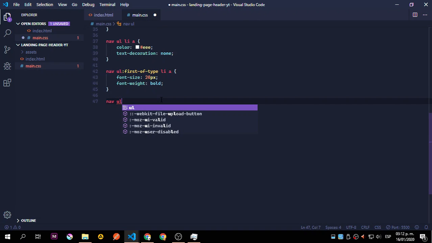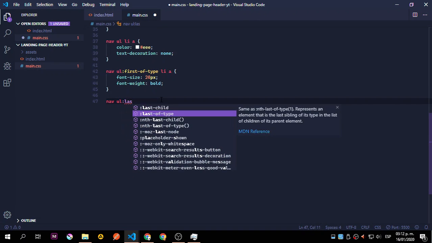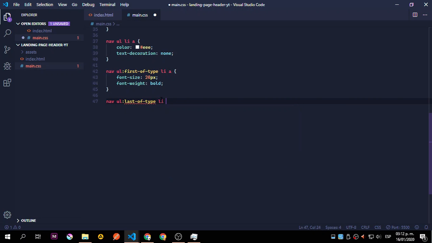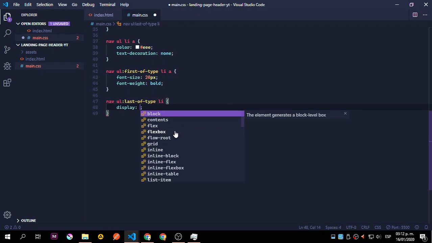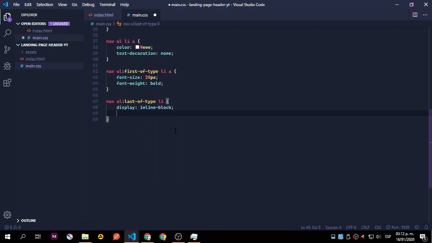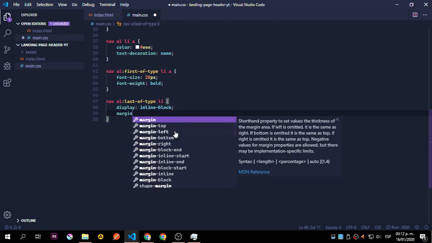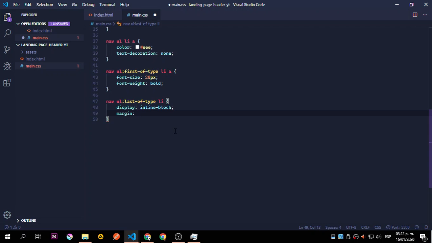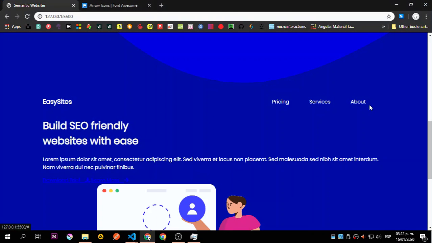Nav ul last-of-type, so we're going to get now the last UL inside the navigation and select the list item and say display inline-block, and we're going to add a margin right of 60 pixels. So it's going to move everything from the right 60 pixels. But you can see we have some spacing here that we're going to fix in a second.